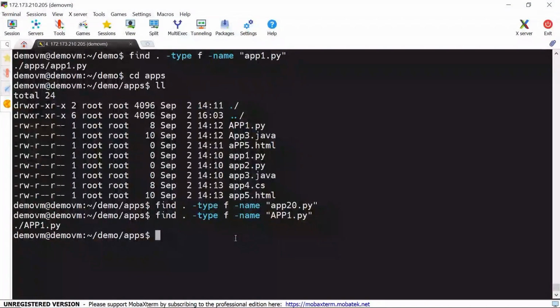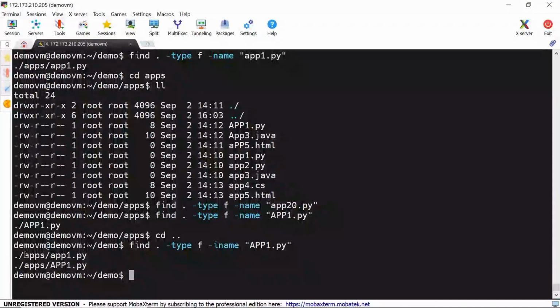Now if you want to list all the files without considering case sensitivity, then you can use i in the find command. Let me go one folder back, and to the same command, let me just provide i here. Here, i indicates case insensitive. If I press enter, we are getting the paths to both app1.py files. This is the path to the lowercase app1.py file and this is the path to the uppercase App1.py. So if you want to list the paths of all the files without considering case sensitivity, then you can use i in the command.